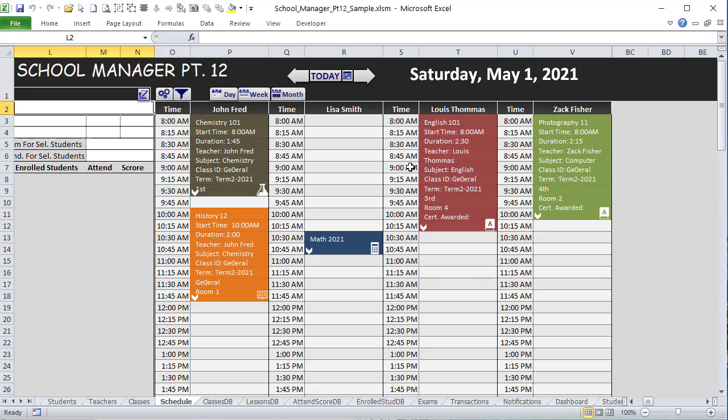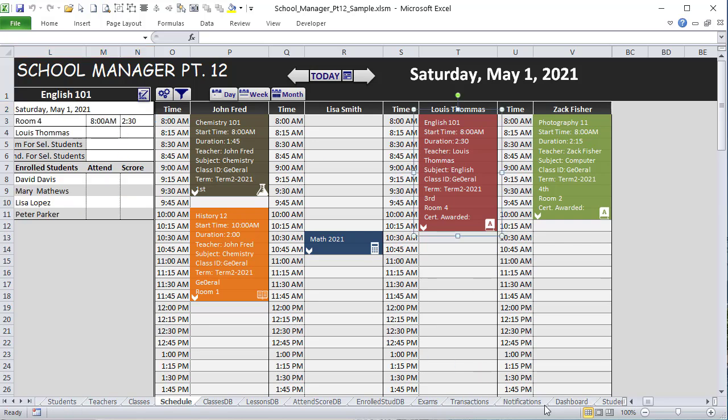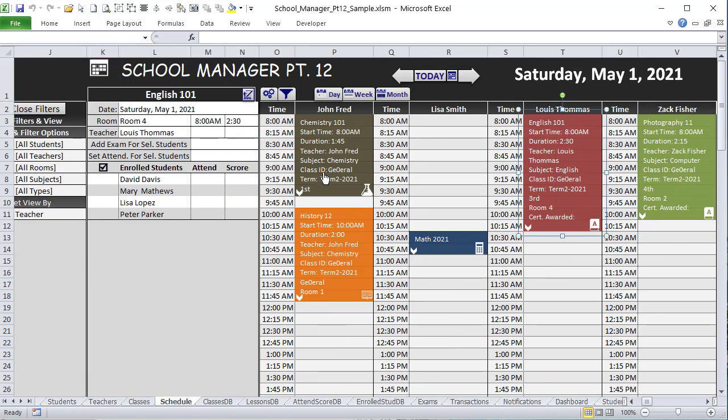We're also going to show you how to make changes based on selection of a specific class and display those students. We've got so much to cover in this part 12. I can't wait. Let's get started.